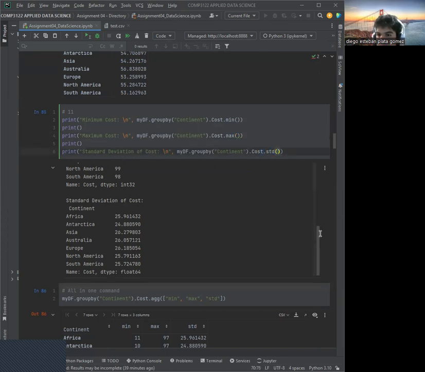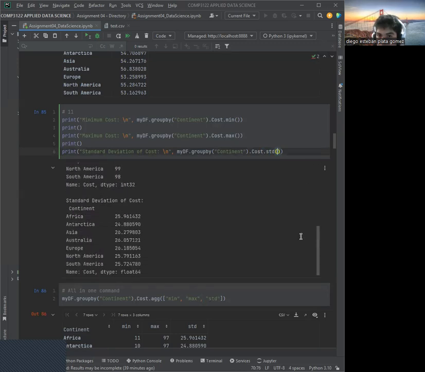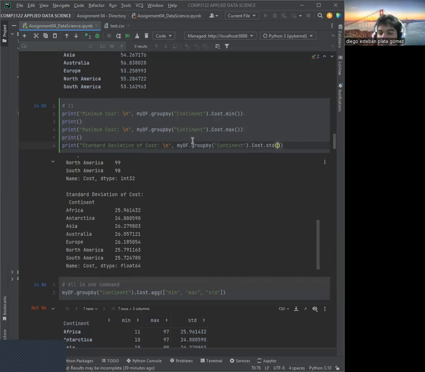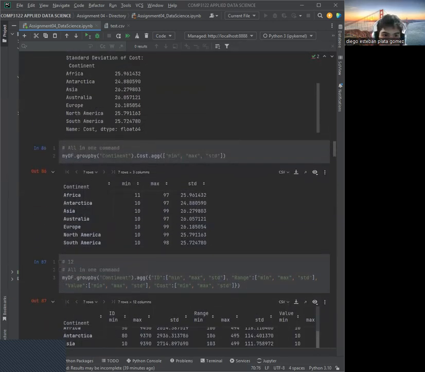As you can see, this is the output, something very quick, very easy. It gives us everything we want to know. And then we just do everything, all of that in a single line of command. I don't know which one the teacher wanted, so I did both.